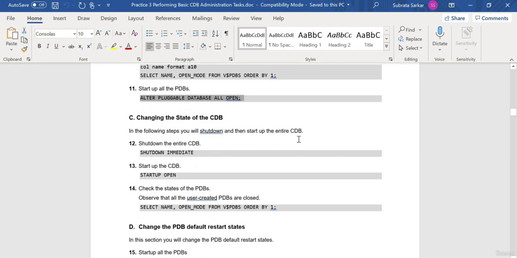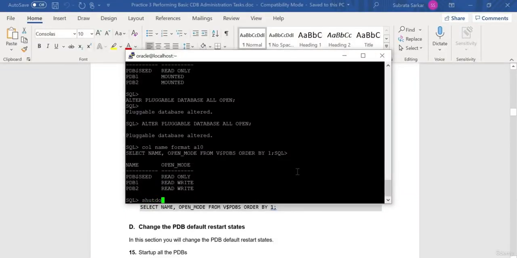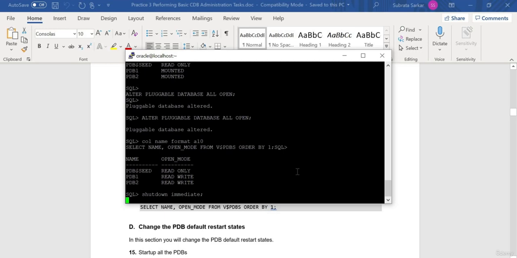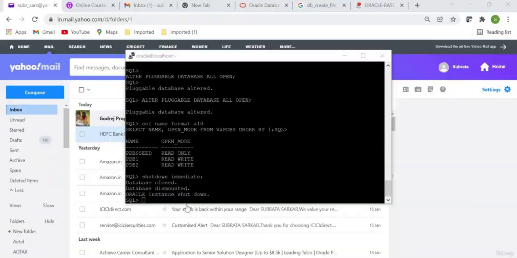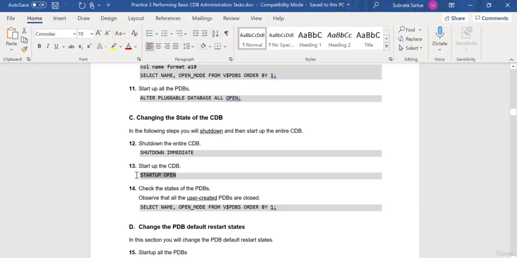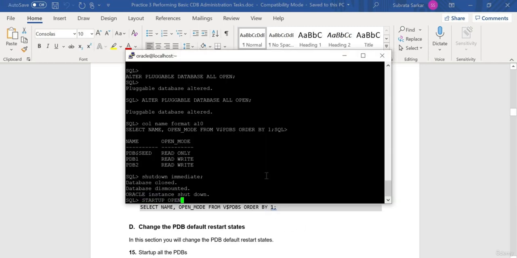Changing the state of the CDB: shut down and start up the entire CDB. So we shutdown immediate. The instance is shut down. Now we will say startup open.